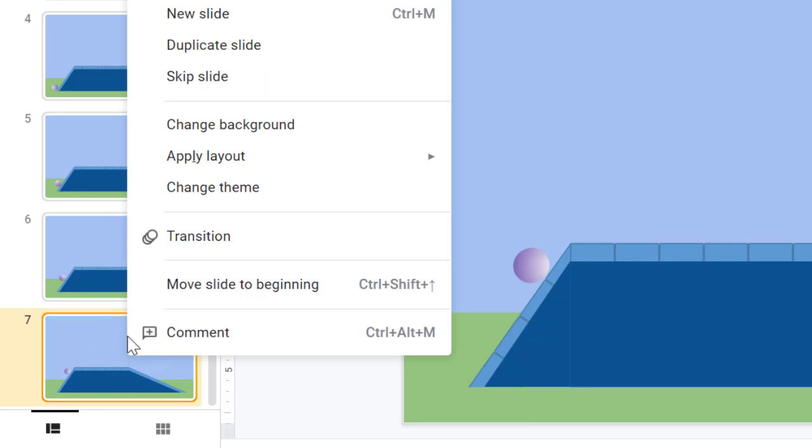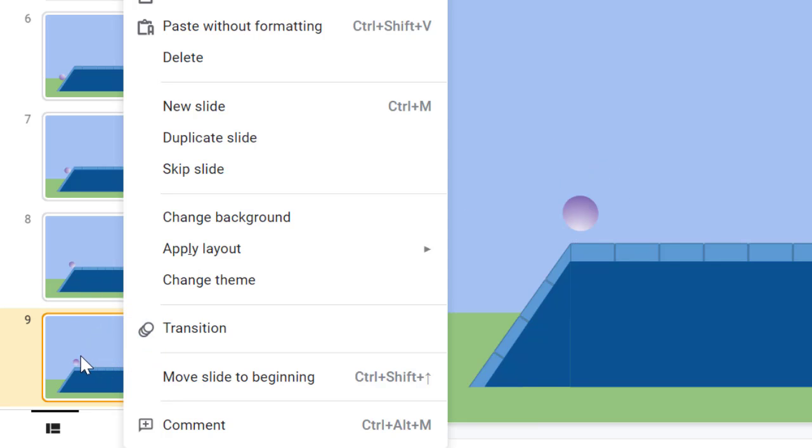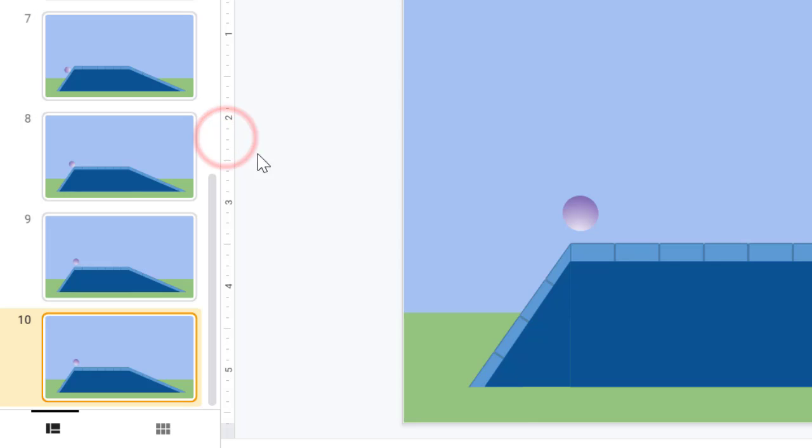Right-click on the last slide and duplicate it. Move the ball. Rotate it if you want to. Duplicate slide 8. Move the ball, and I'm going to give it a little bit of air here. And give it a rotate. I'll do this one more time. I'm going to duplicate slide 9 to make slide 10. And move the ball forward. And rotate it a little bit. And now I want to check my work.